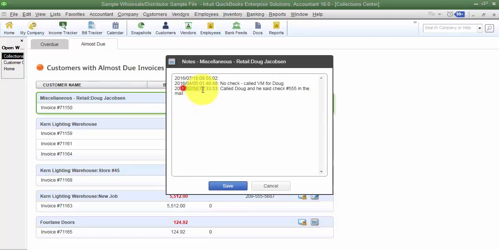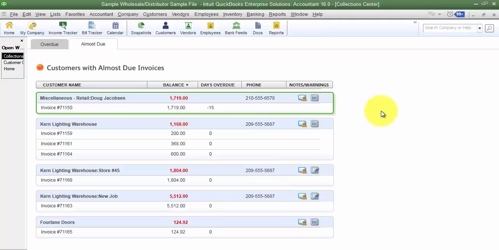So you can see here, on 2/18, I called Doug. He said that the check was in the mail. In April, there was no check. I left a voicemail for Doug. And now here it's July, and I need to really get Doug to pay. So anyway, really helpful to use that collection center in here.